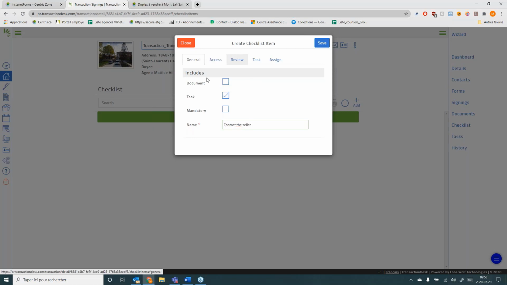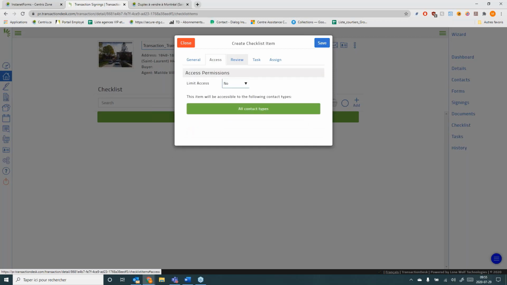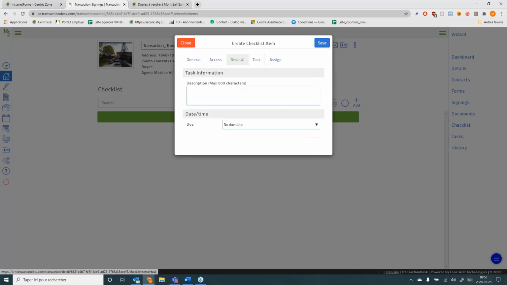Then you have that, so that's general. You can decide if it includes a document or not, and if it's mandatory or not. If you click on access, you can access permissions. So it depends on your contacts, so you can decide who has access to it or not. Then you can click on review. I don't know why it's not clickable right now. I'm just going to click on task. Okay, and then you have your task information.